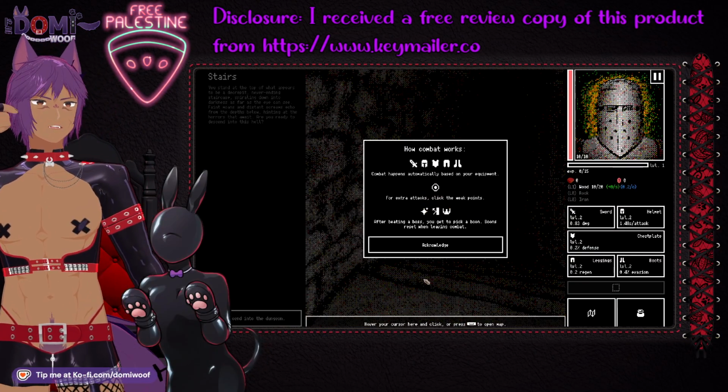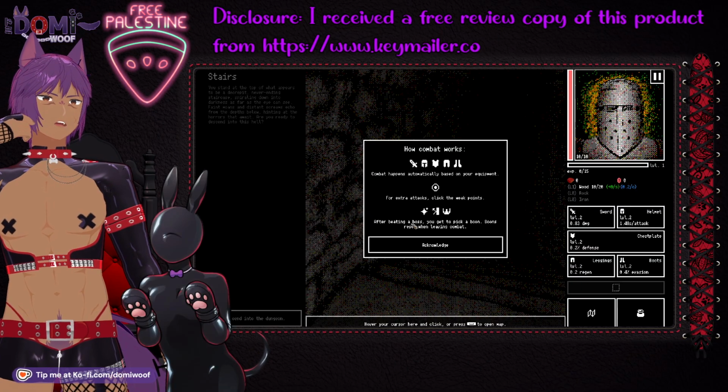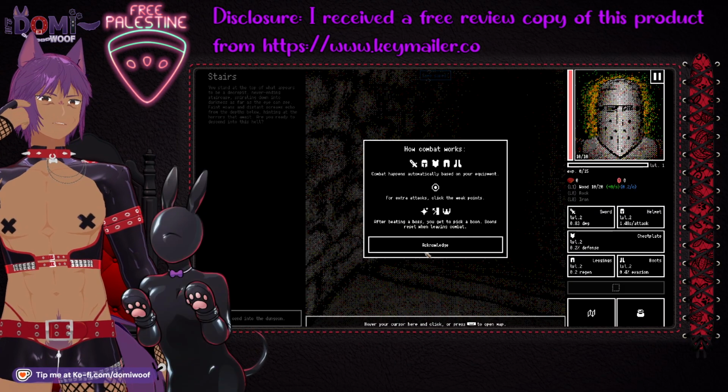How combat works. Combat automatically happens based upon your equipment. For extra attacks, click the weak points. After beating a boss, you get to pick a boon. Boons reset when leaving combat.